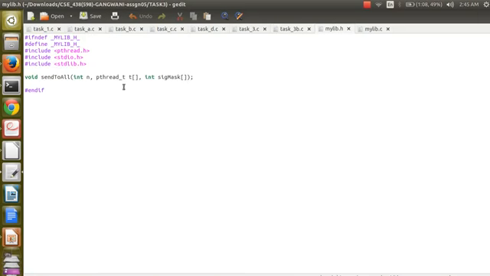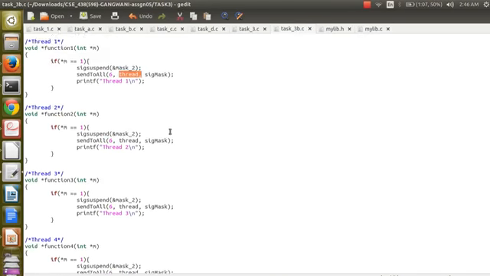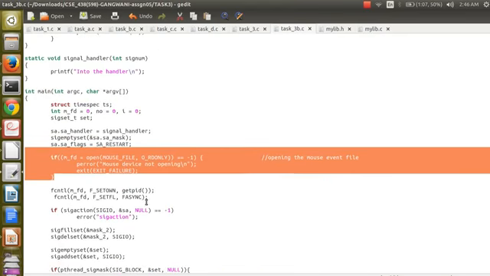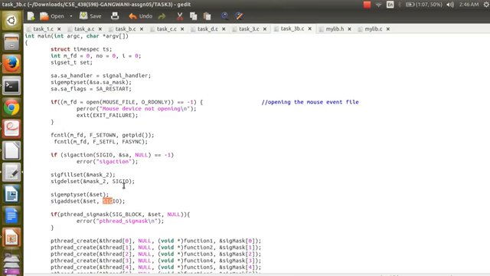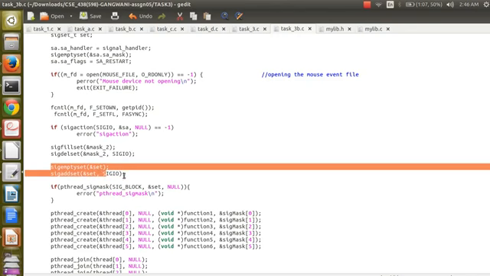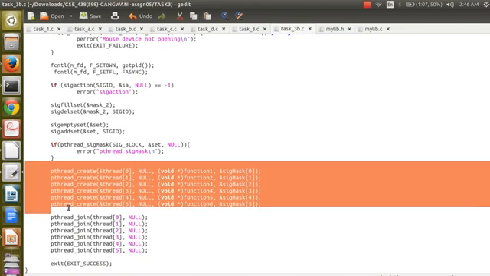This is my library header file. I've declared it and I've defined it over here. It gets the thread ID, sigmask and the number of threads. If it receives the signal on one thread, it passes it to all the registered threads. So I'm opening the mouse file here. I'm setting it for SIGIO. By doing this, I'm blocking the main thread from getting the SIGIO signal. So I'm creating all the threads.